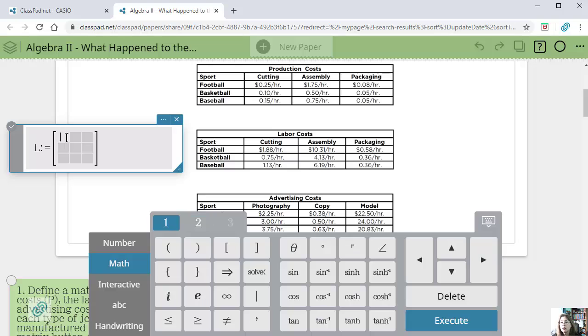And then I'm just going to transfer these numbers into their position. So 1.88, 10.31. And rather than sit here and have you guys watch me do this, I'm going to pause the video and come back when I have completed all the matrices. So I'll be back in a matter of seconds.